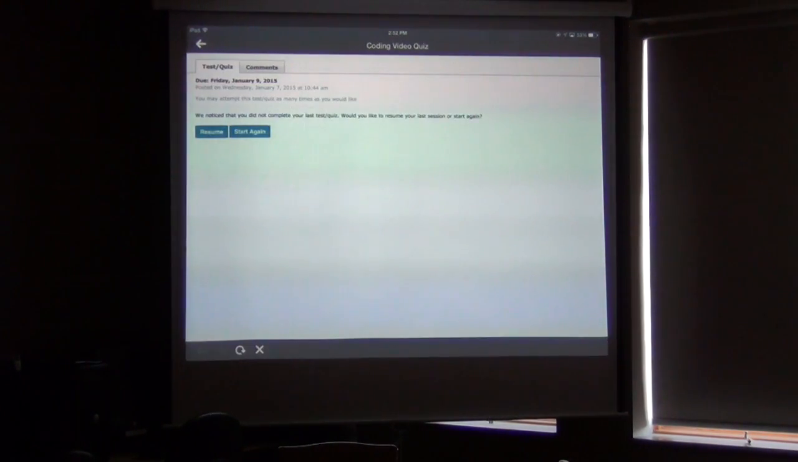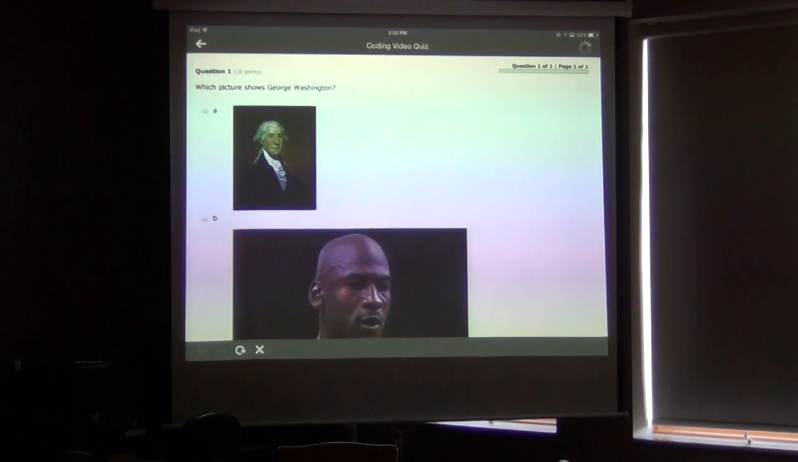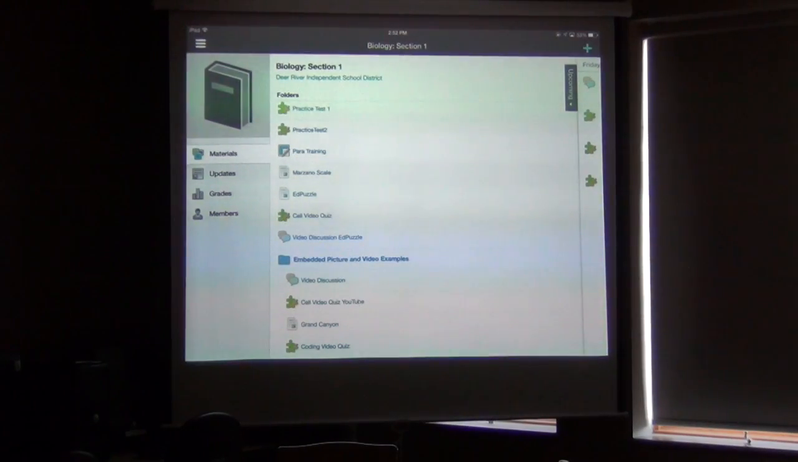Another thing that I was playing around with today is that you can use pictures as answers, and I'll show you how to do that as well. Any place we can put video, we can typically put pictures. All right, so how do you do that?